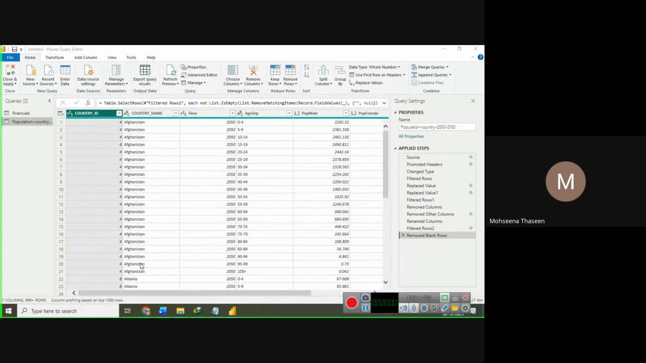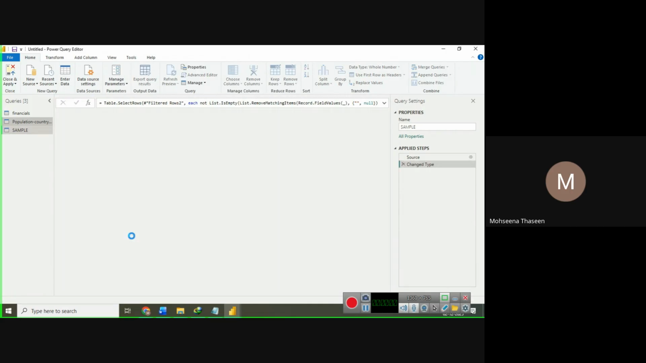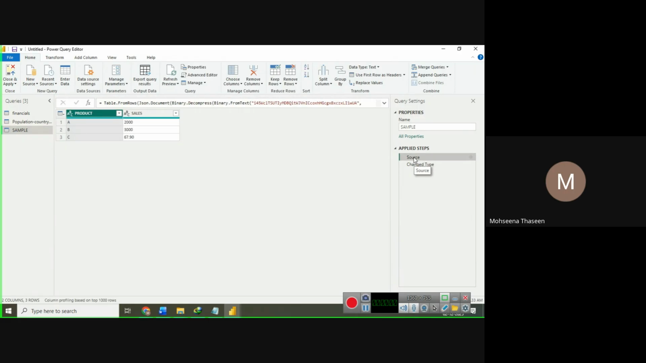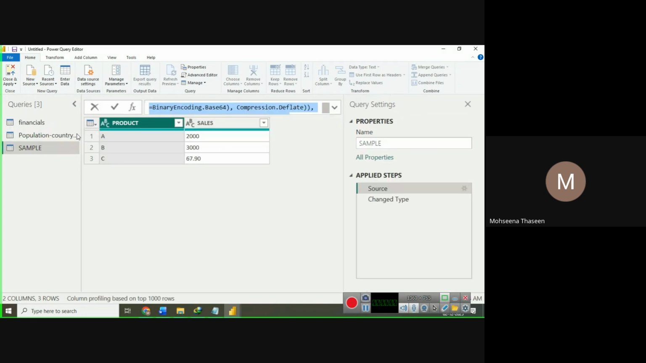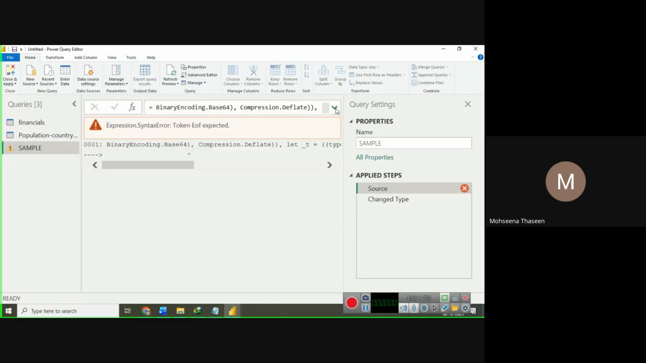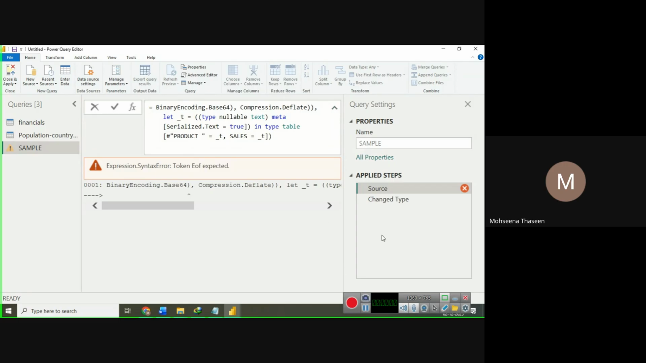When we are going with the sample data, it is loading. When it is loading, as I said, the data type change will be taking place. Now just pay attention to the source. I request everyone to pay attention to the source. See here in the source what is happening. In the source, you can see some error has taken place.